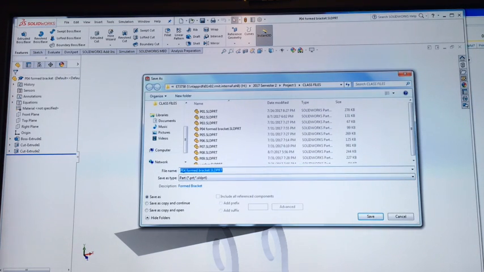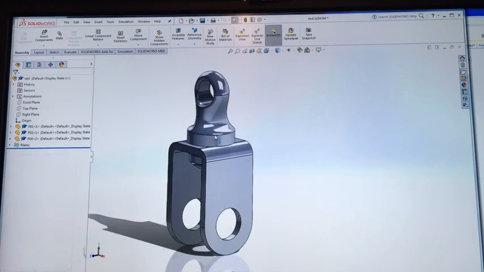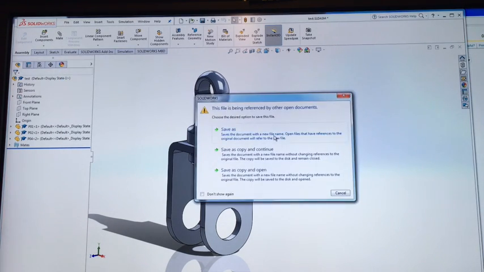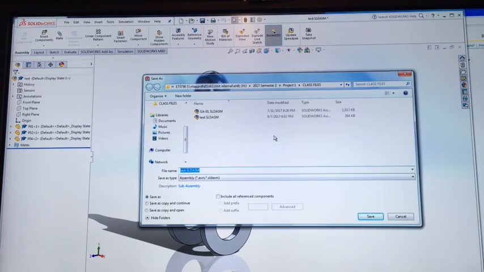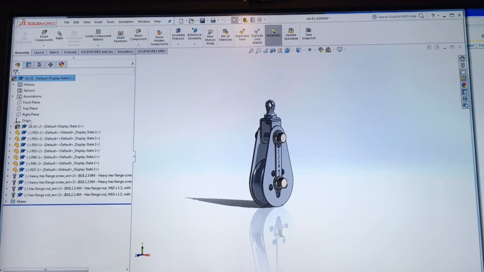So I'll do the same for the form bracket, just to get that back to what it was. And then the subassembly itself, same thing. All right, so whether it's a part or assembly, it's the same thing the way the references work. Save, close. All right, so now I've got all those names back.